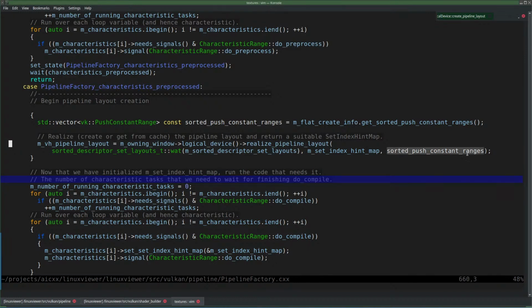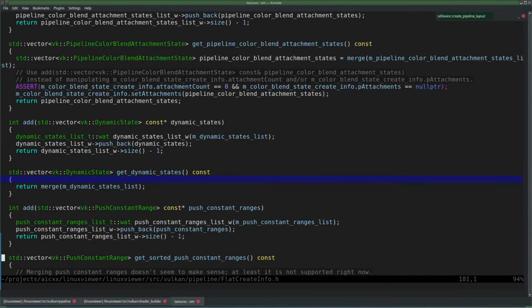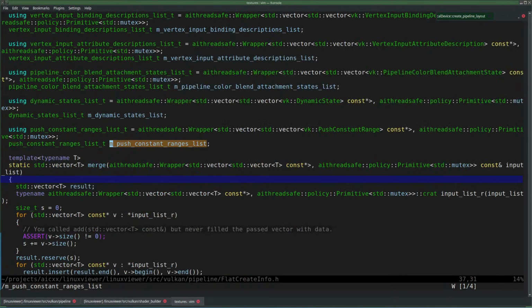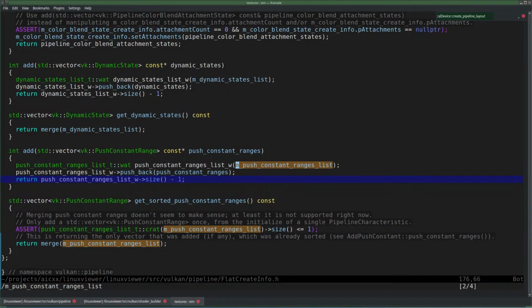But again, the sorted push constants we do get from the flat create info. So maybe I should concentrate on that first. That's what we ran into in terms of validation errors anyway. Flat create info returns get sorted push constant ranges, which is here. That's just merging whatever is in this list, and that list will be empty, for the exact same reason as before: we are not calling the add. So here we have the thing, and it's empty. The reason it's empty is because we don't call add on it anymore.